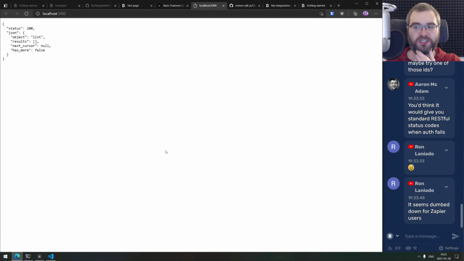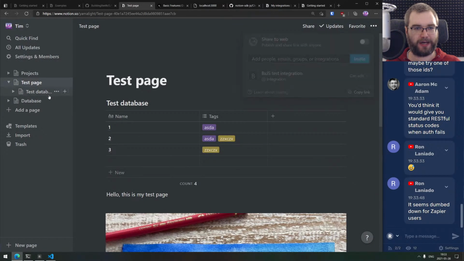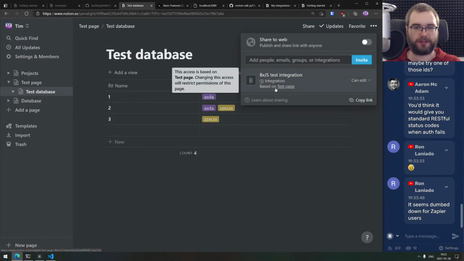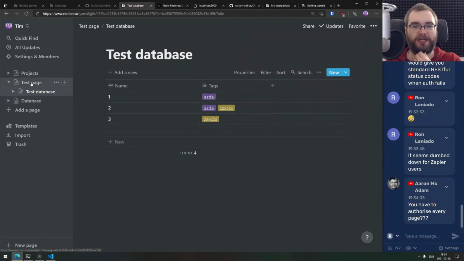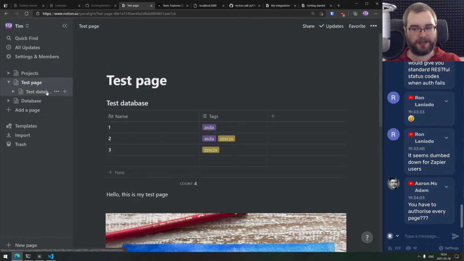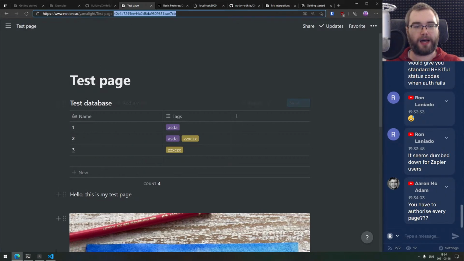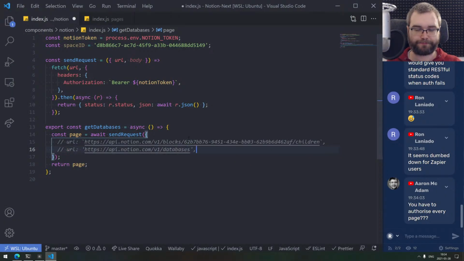Does that mean I have to share all the nested things manually as well? So if I go here, no, it is shared, right? So it seems like this access is based on the test page. Yeah, okay, so it is shared. The nested pages are automatically authorized. So that's good, at least this part is working fine. Which means we could try to get the page by ID, right?